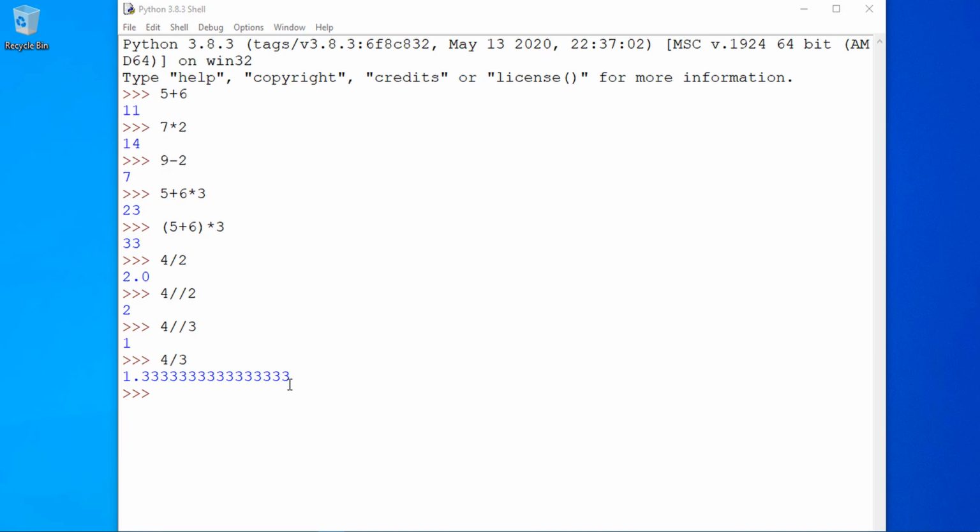Now let's see some power computations, like for example I need 2 raised to power 3, 2 raised to power 5.